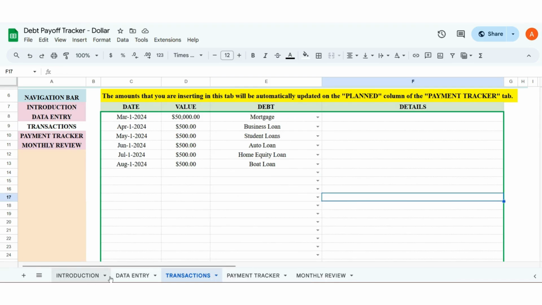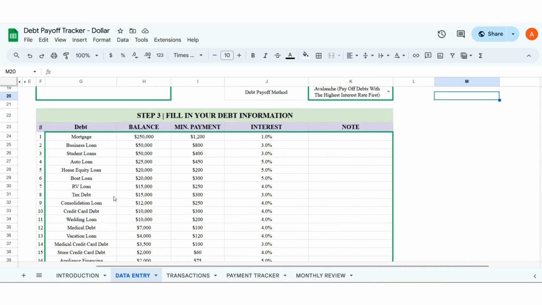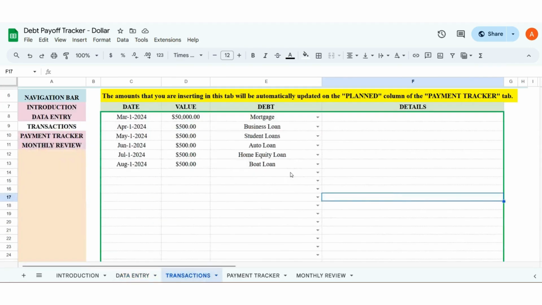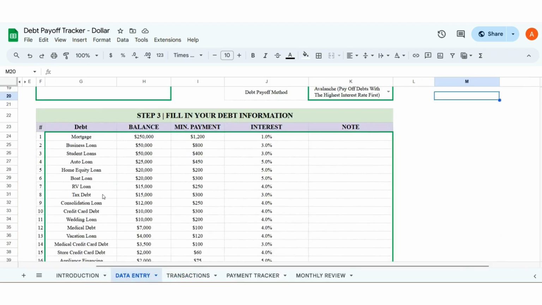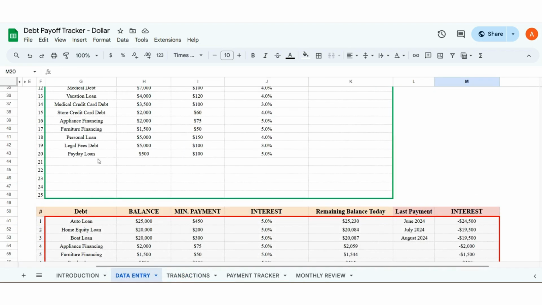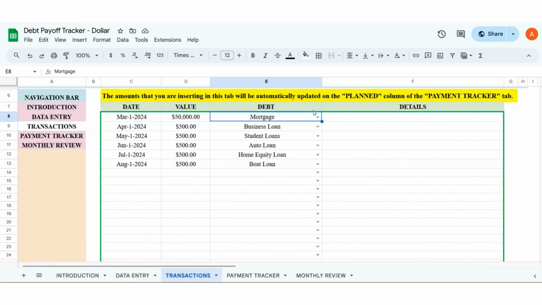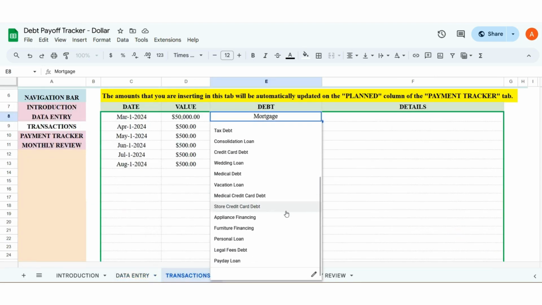So this is another thing. In the data entry tab, let's say you have 15 different debts, or whatever number of debts you have, you can list them here. Say you have 15 debts and you have listed them all here. All the names of these debts will be available automatically in this drop down menu. For this example scenario, we have 20 different debts listed here. So in this drop down menu, the 20 different debts will already be automatically populated, so you don't have to type the name.